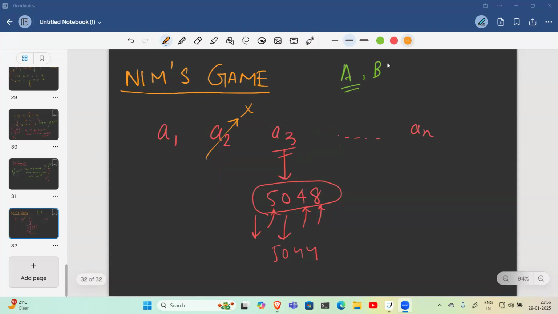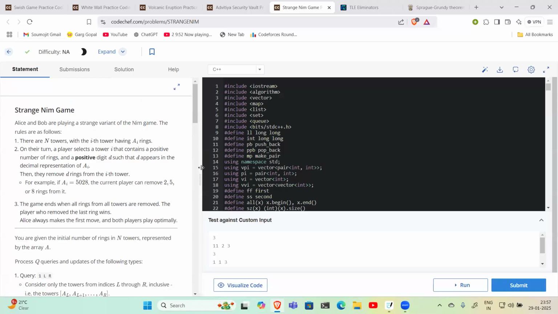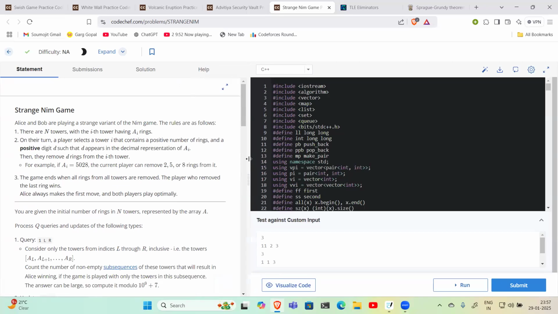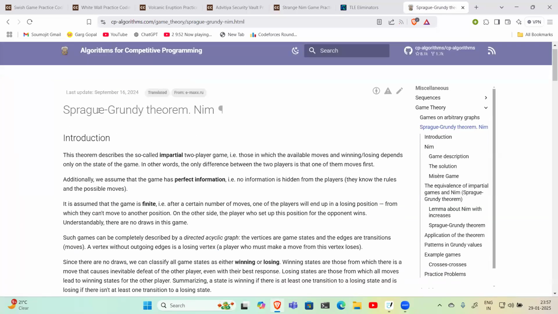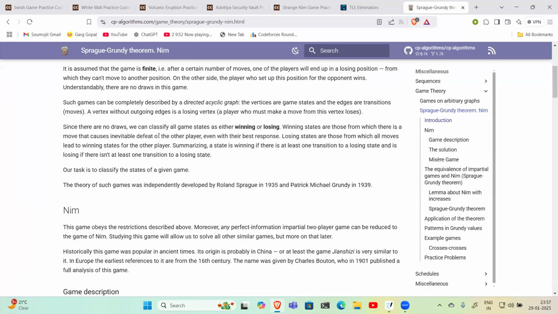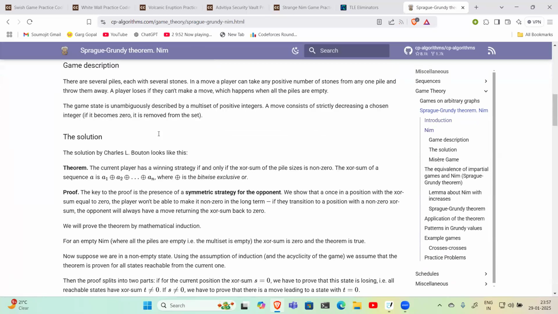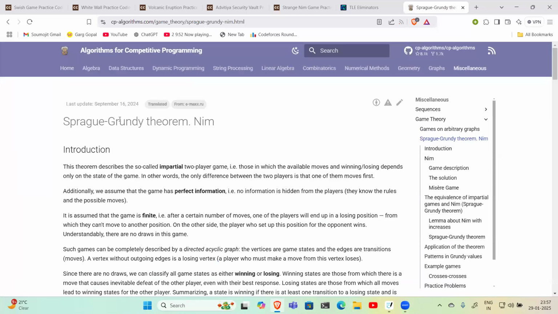Okay. So if the question is clear, let me tell you that this version of this problem actually required a few prerequisites, which are not very trivial and which I think are not very popular. One thing which was required to solve this problem is Grundy's theorem. This is the CP Algorithms blog, and this is probably the best resource you can refer to for learning Grundy's theorem.